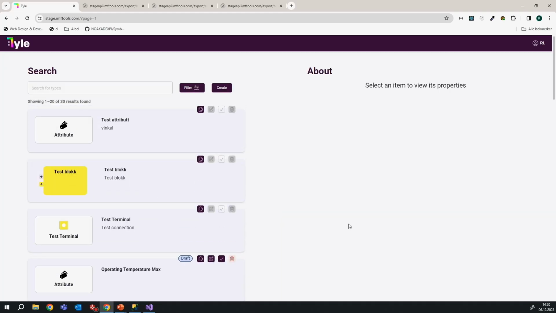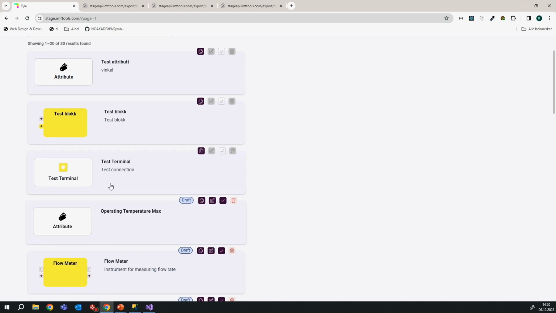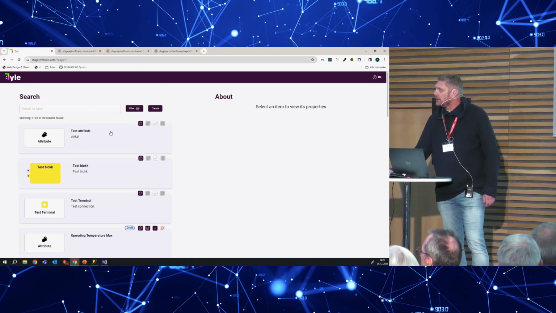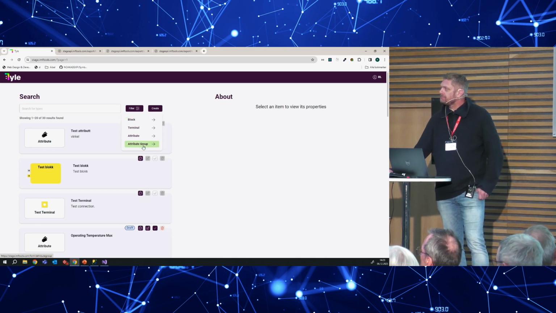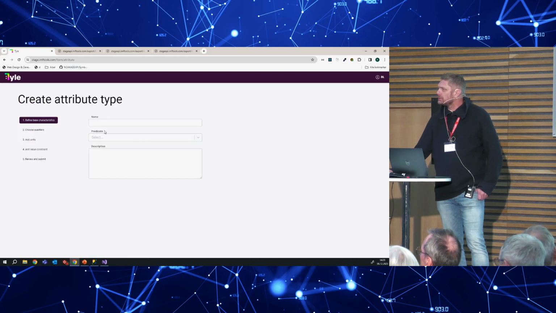Log in. And here you can see a front page with a lot of types. We have attributes. We have what we call blocks. So it's a list of EMF types. Terminals and so on. You can create the different types. So let's start to create an attribute.